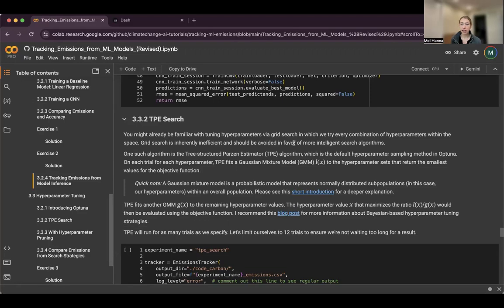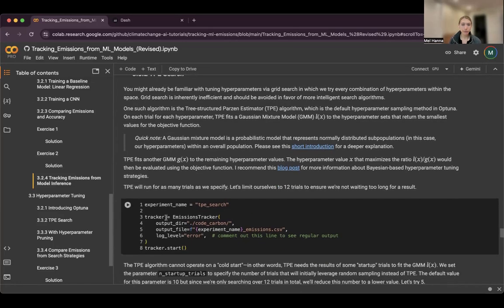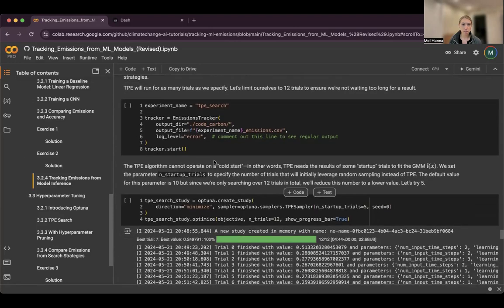So TPE at a very high level is using a probabilistic model to identify the next best set of hyperparameters to search. It's using a Gaussian mixture model. If you're interested, you can definitely spend some time understanding this in more detail. But we are going to be using TPE in this initial experiment. So let's go ahead and create an experiment called TPE search and start our tracker.